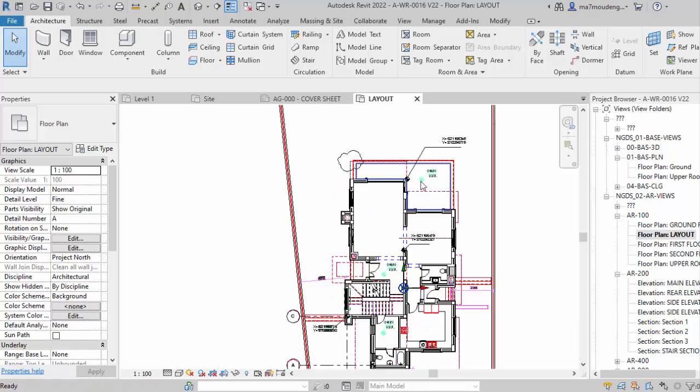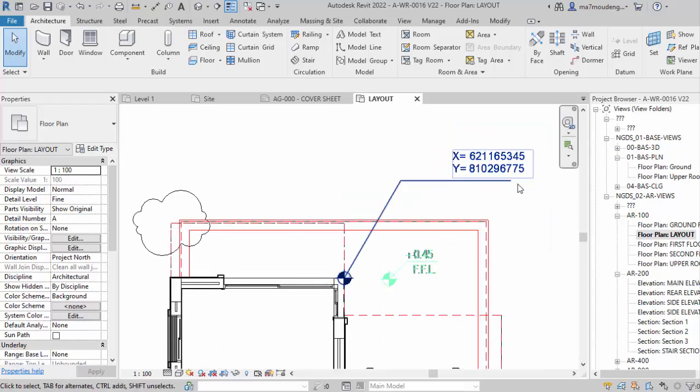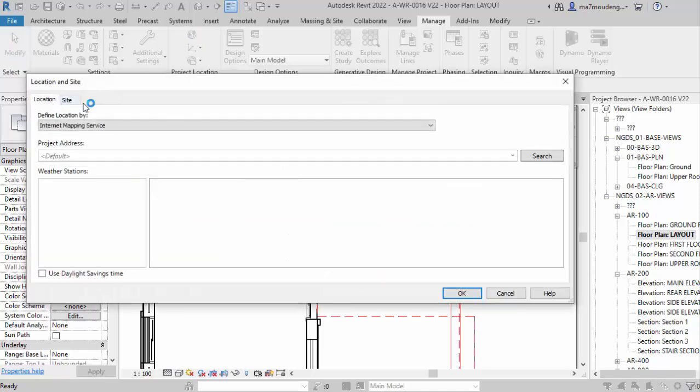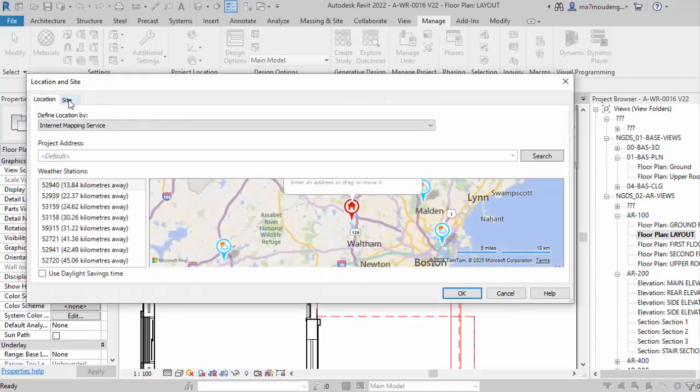Okay, but which coordinates do I see here right now? Is it building 1 or building 2? It's a really good question. So let's go to Manage, go to Location. Do you remember this one? We said that we are talking about site later on. So this is the time.